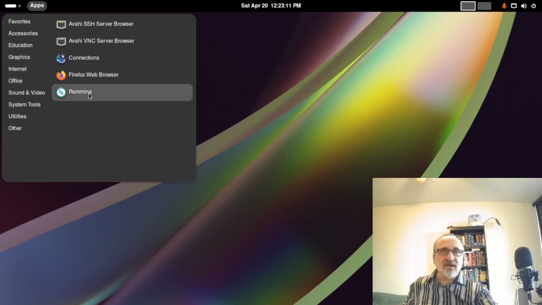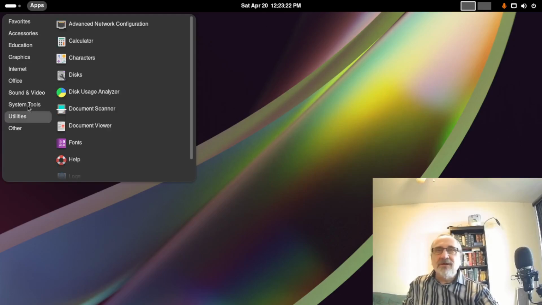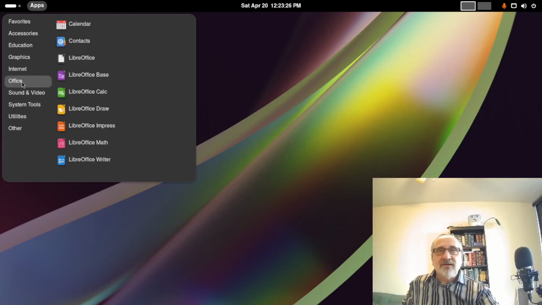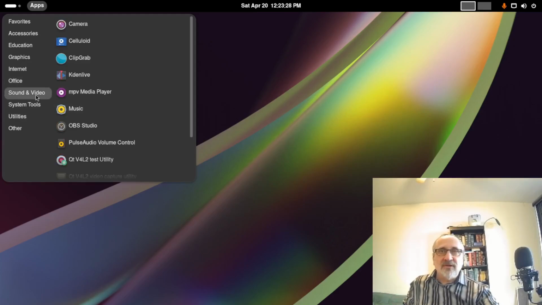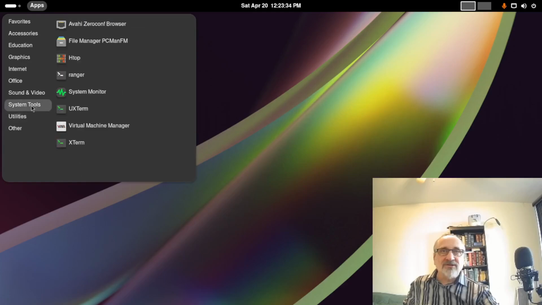I have Firefox, I have Remmina, Office. I have the whole full LibreOffice suite because I installed it myself, right? It didn't come with GNOME. You have your sound and video stuff. So I really like this menu. And actually, I like this menu more. You have system tools. I have Virt Manager, HTOP.